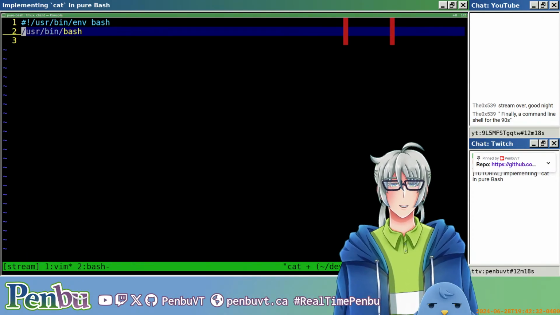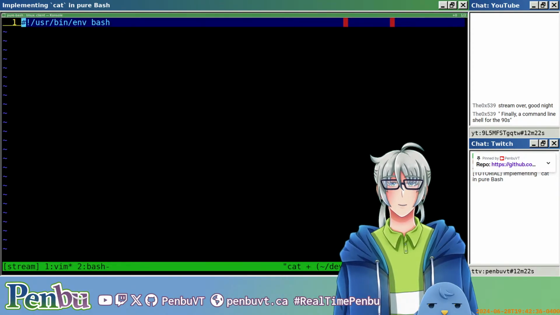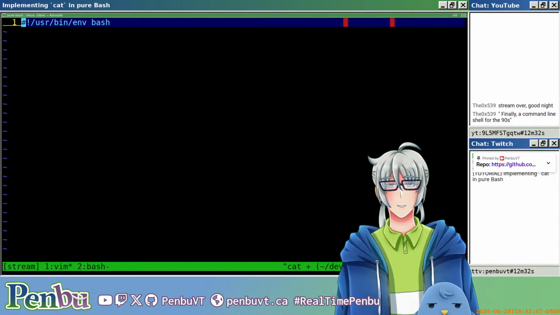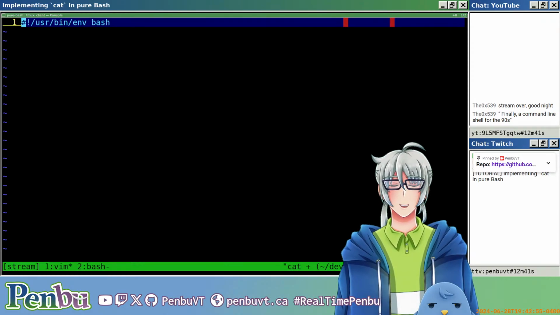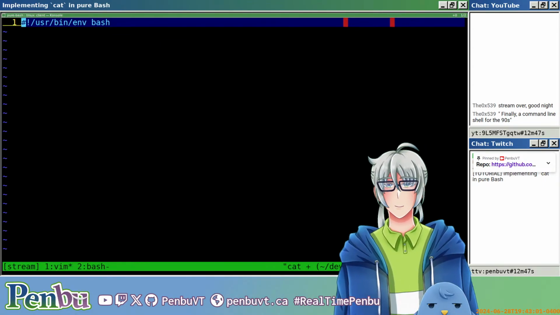On Arch Linux it will, because /bin is symlinked to /usr/bin. So it does actually exist there, but it's not always the case for other systems. Then this allows you to execute the file as a script, rather than giving it as an argument to the bash interpreter.